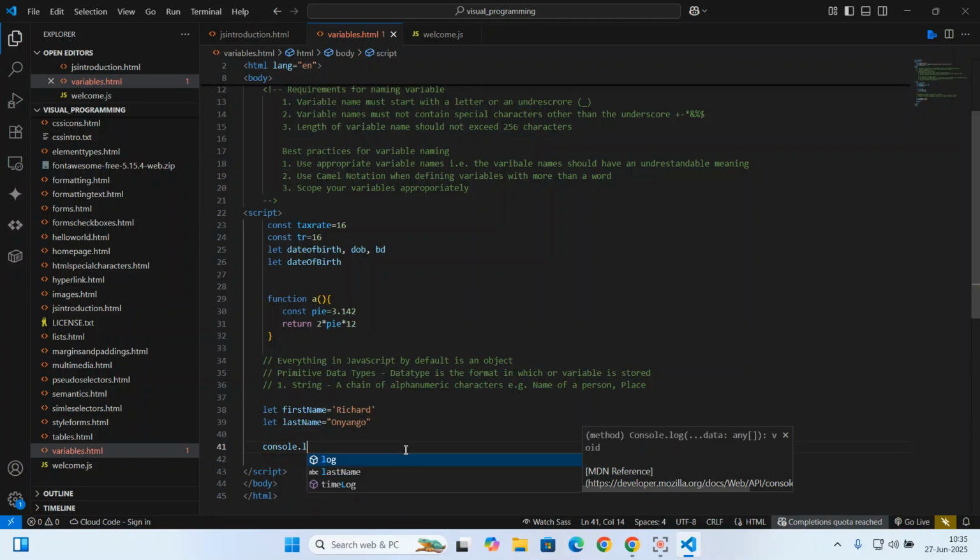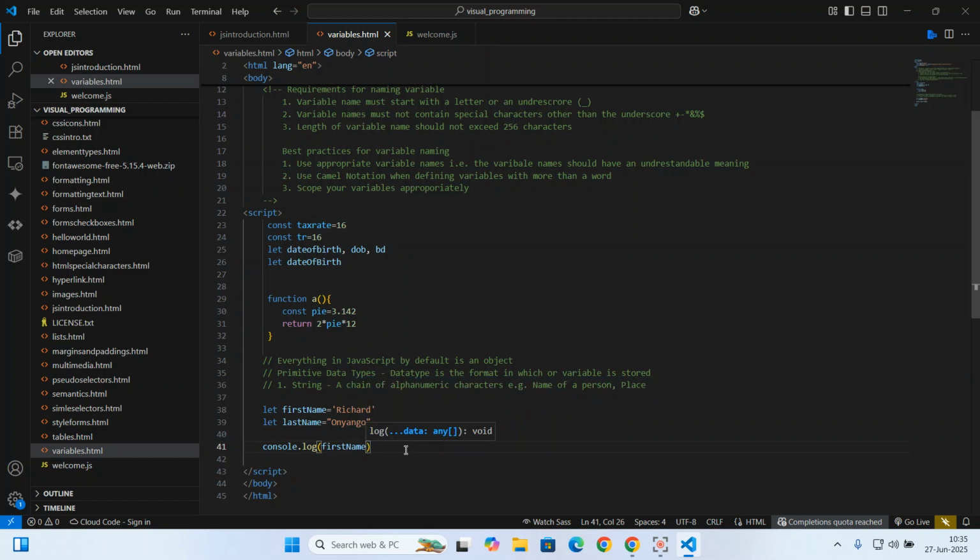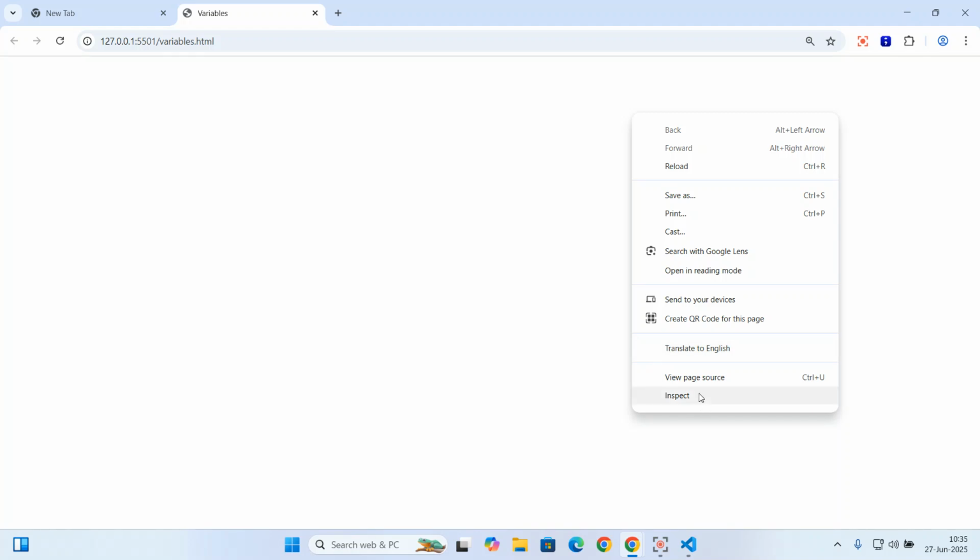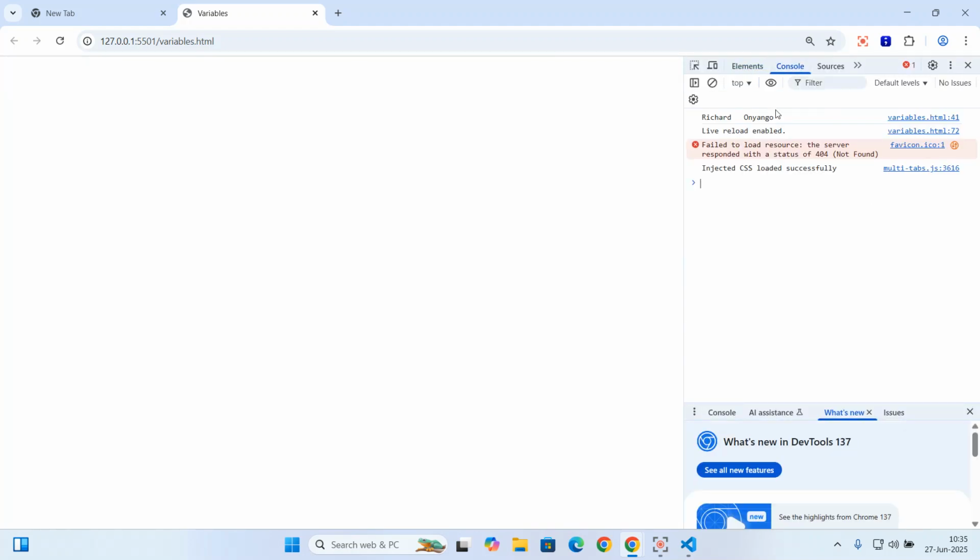And I can go ahead and output this value over here. So I can say console.log. That is one of the ways within which you can output our variables. Then I can output my first name. Then I can put a space. Then I can output my last name. Something like that. So if I run this one and I open my console window, I'll see Richard Onyango over here.